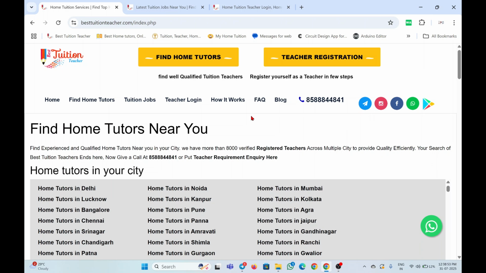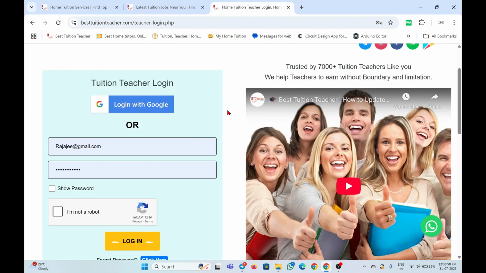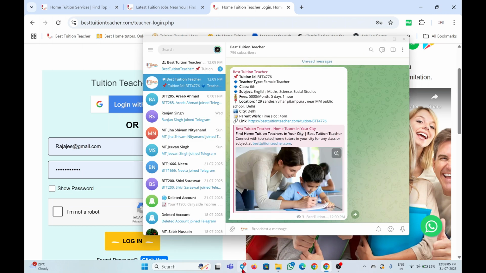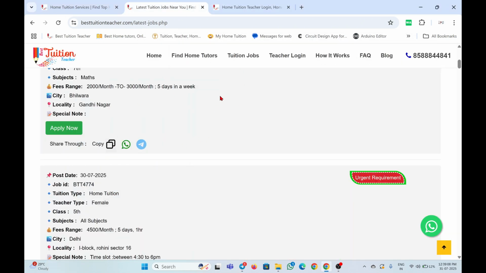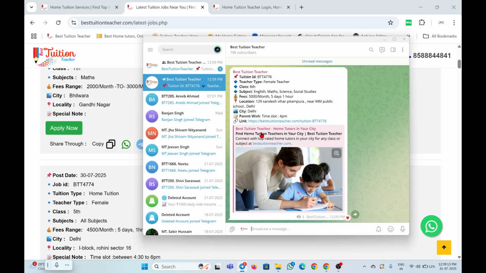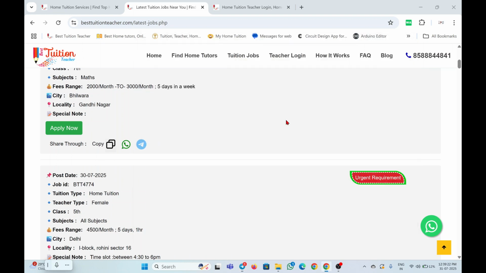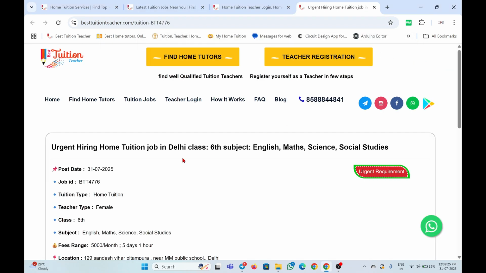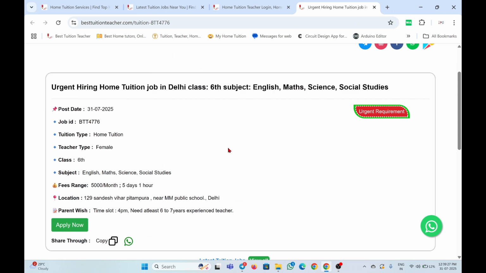We have just updated the apply system on our website. Previously, you had to log in to your profile first and then you could apply for the tuitions available on the website. Now you just have to browse the tuition either on the latest job page, or from the Telegram channel or WhatsApp channel. Click on the link in any of the channels and you will be redirected to the tuition details page.